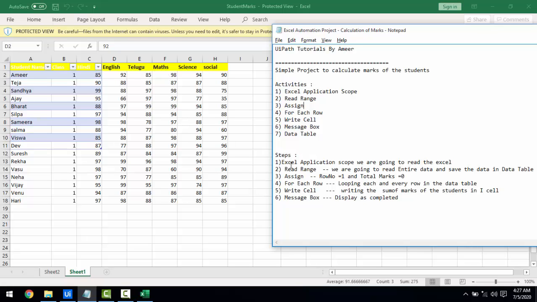The first step is Excel application scope. By using Excel application scope, we're going to open the Excel and read it. Next, by using read range, I'm going to read the entire range from cell A1 to H18. I'm going to read the entire data, and then based on that I'm going to calculate the marks of each and every student.